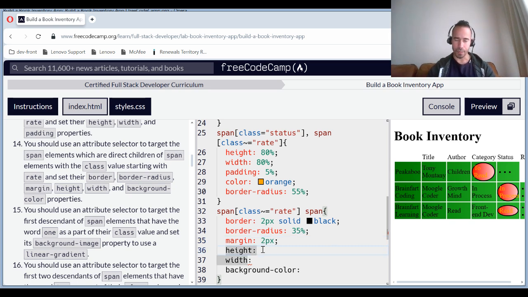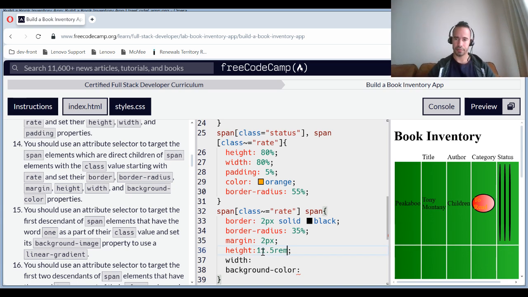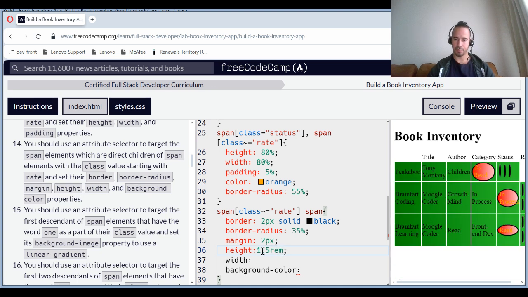Height. Let's see what 100px does. Nope. 1.5 rem. Wait, nope. 1.5 rem. Yeah, there you go. That should be enough.